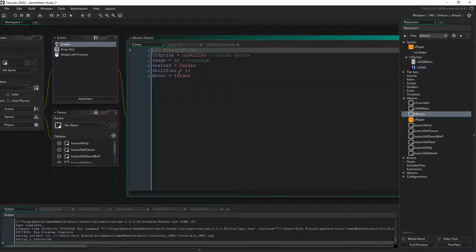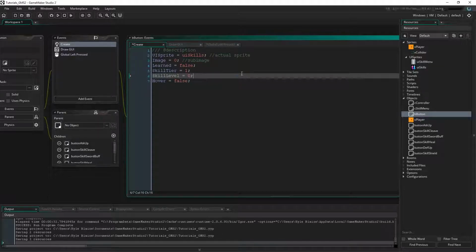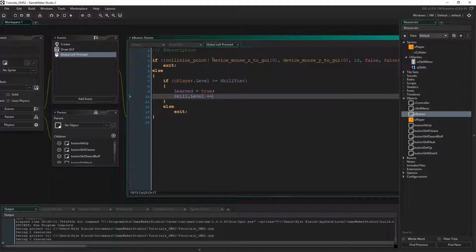And what you would do here is you go here. You would have skill level. Level equals 0. You would have something like that. And what you're going to do is each time you click on it, you add a level onto that. Now, I'm not going to go into that because that is way, way outside of the scope of this tutorial series.